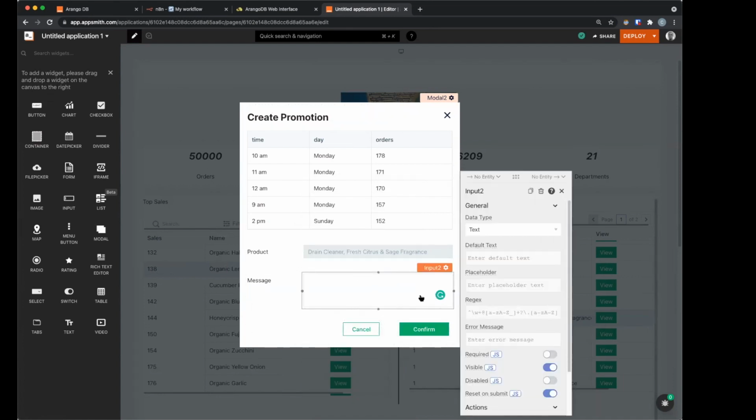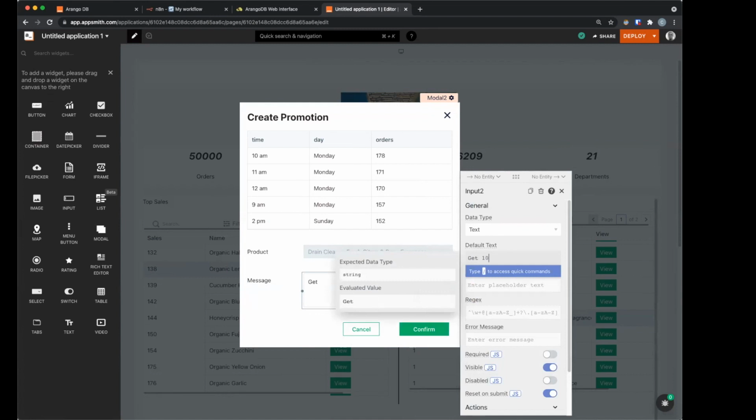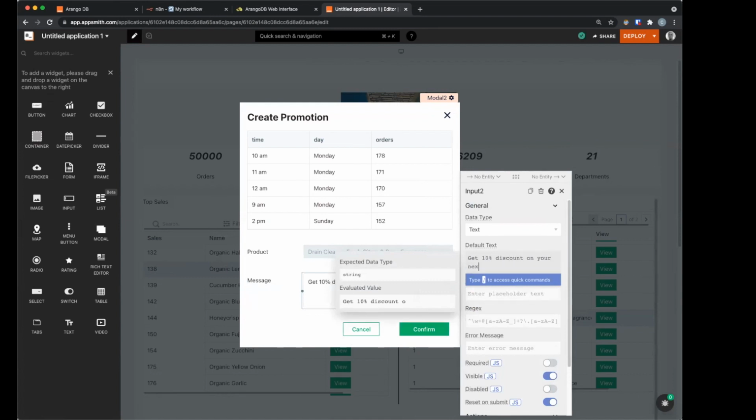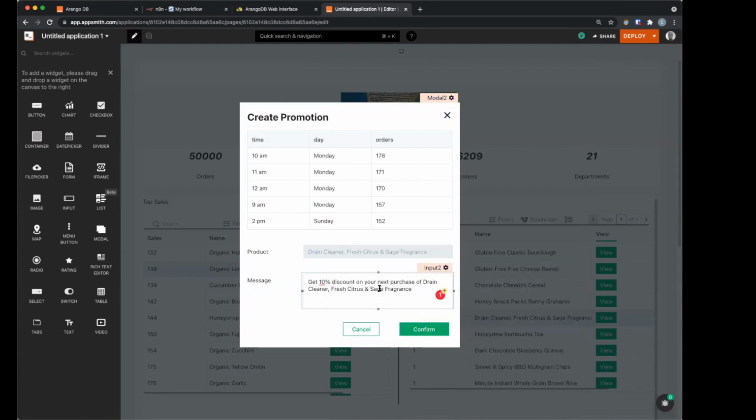Now let's configure this input so that we have some default text. So let's say get 10% on your next purchase of product name. And this is going to pull in the product name and append it to the string. So right here, we have some default text that says get this amount of discount when you purchase the product that was selected from the table. And we would need to create some API that would let us do this promotion.